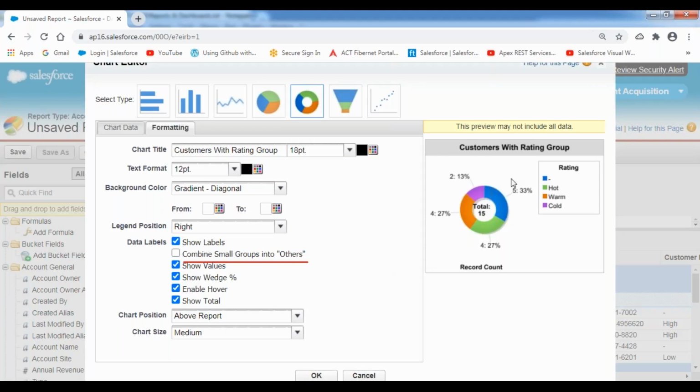And then these are the various options which we have assigned for this particular chart. Then where do you want to show this chart? I want to show the chart above the report. Whatever the report is there, above the report I want to show this chart. So select the chart position: above the report or below the report, you can select that. I want to show this chart above the report.